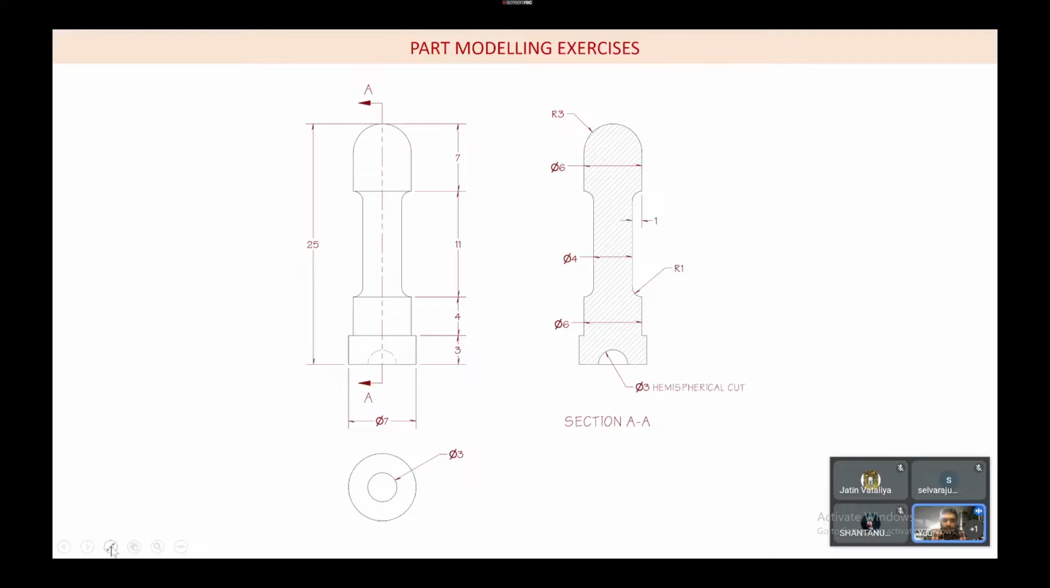So first we will start from this base. This base is of a 7 mm diameter and is of a 3 mm height. So we can draw a 7 mm circle and we can extrude it for 3 mm height. So first we will do that.